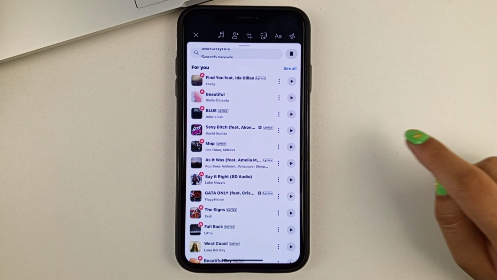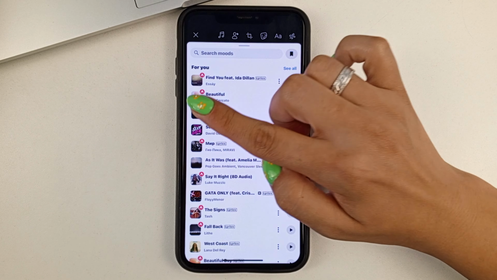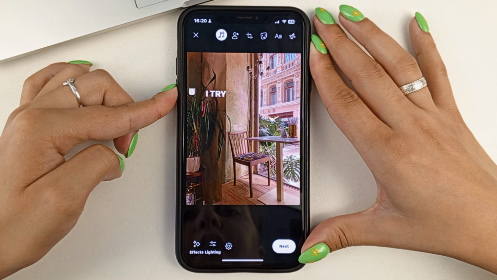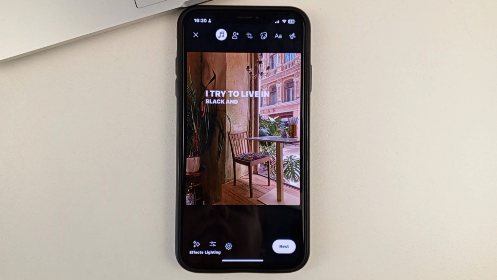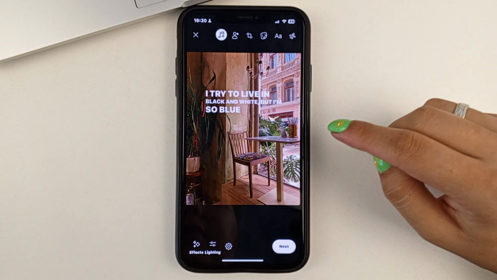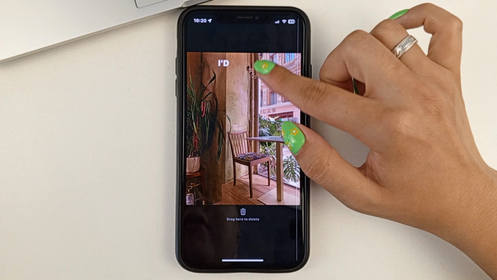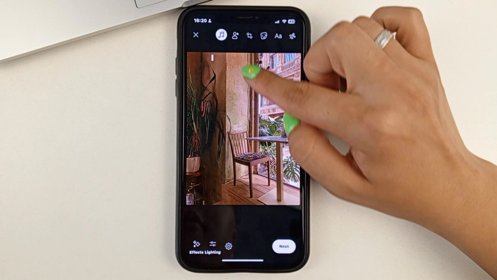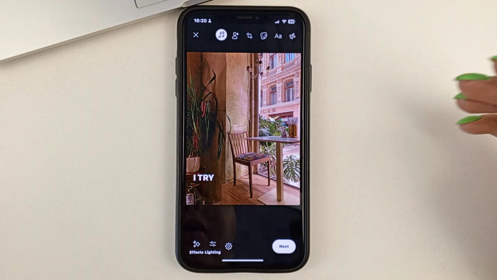And if you like any of them, then click on the song title itself. And now, as you can see, the song has been added to the publication. And it's going to go like this. The lyrics of the song will be written in the publication. You can drag it to wherever you want it to go.